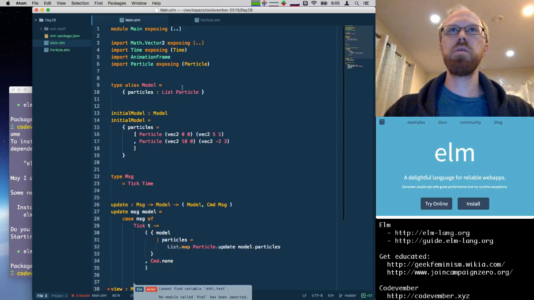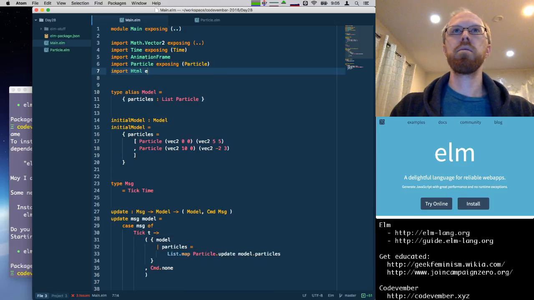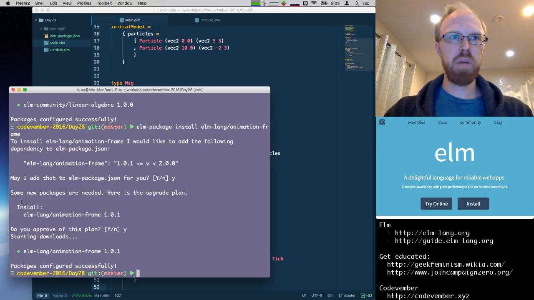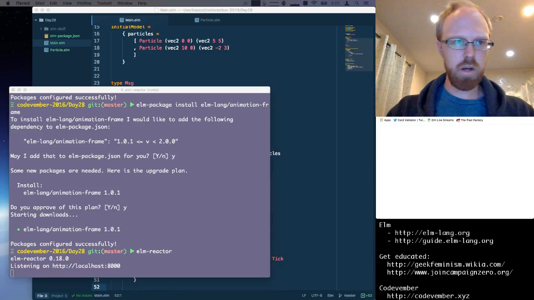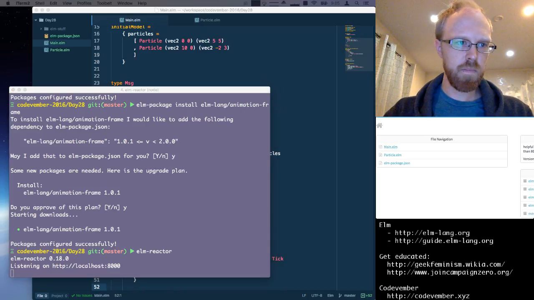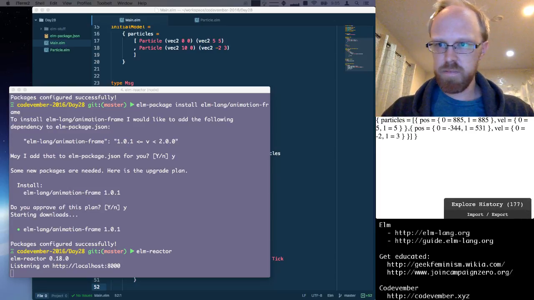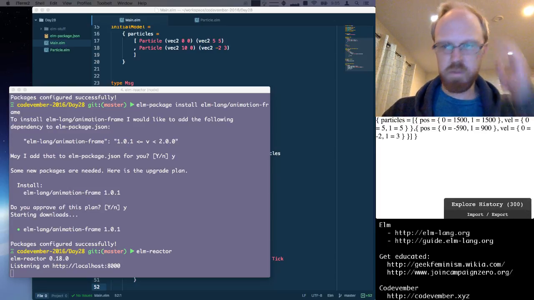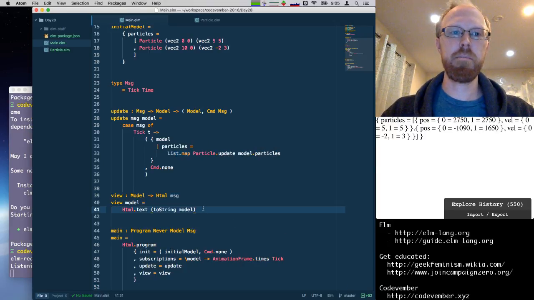And it looks like we need to import HTML. Oops. All right, that compiles. So let's start up Elm Reactor and load it up. Okay, so we have some particles moving around, so let's get these rendering.